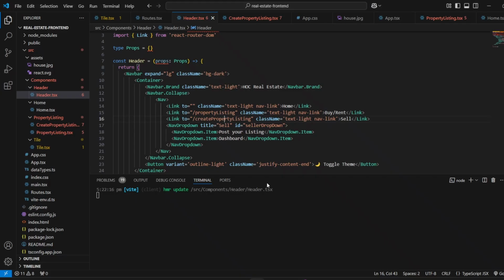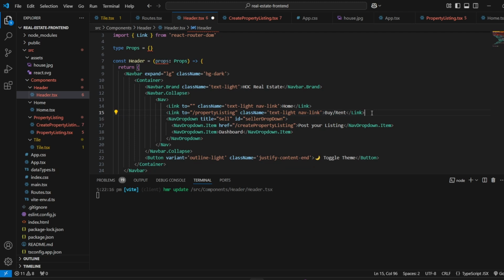Now we need to remove the old option, and once we are removing it, we want to make sure that this particular path is navigated to through this option, post your listing. When they are posting their listing, they want to go to the create property listing page. I'll remove this as well. And for the second option, we'll need to give the path as well, the dashboard path.